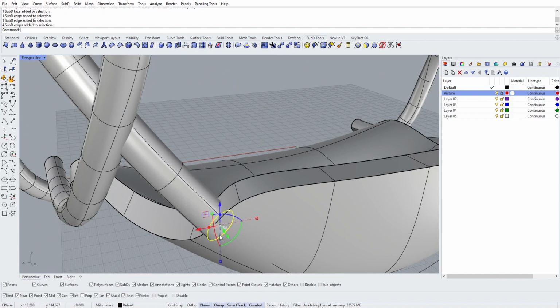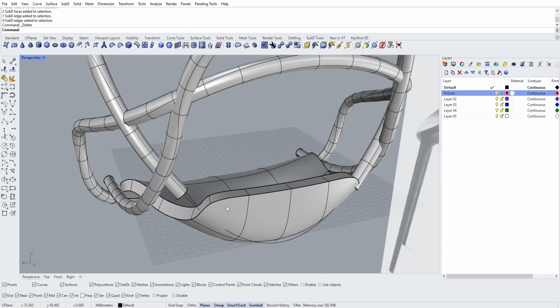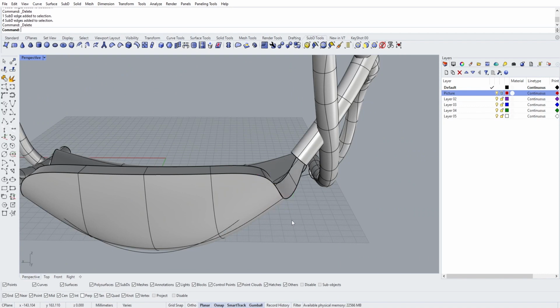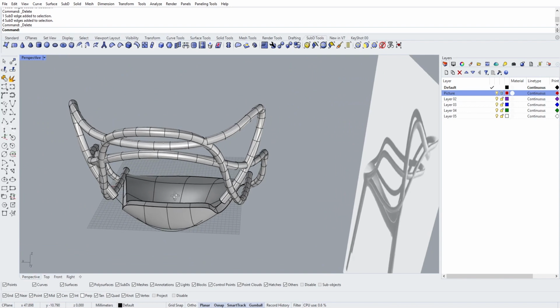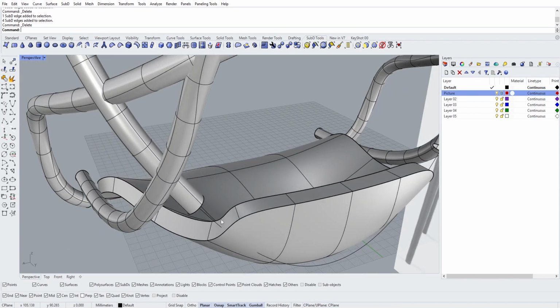You can either select those edges or select all the faces individually, but it's easier to just select the edge and delete it. Same here. And actually you can do only one side and then we can mirror it. It will be easier. Then you can delete this face here.